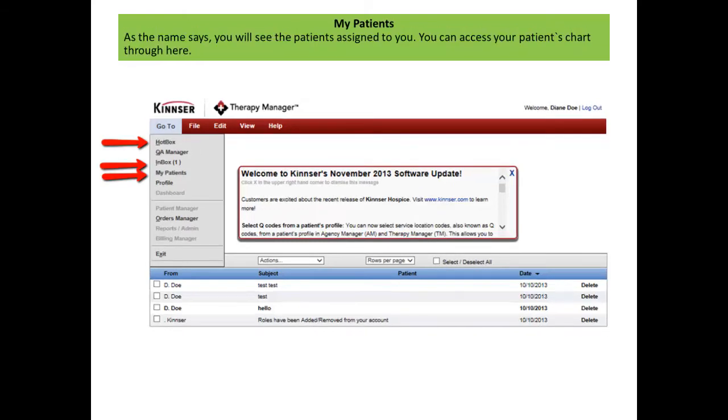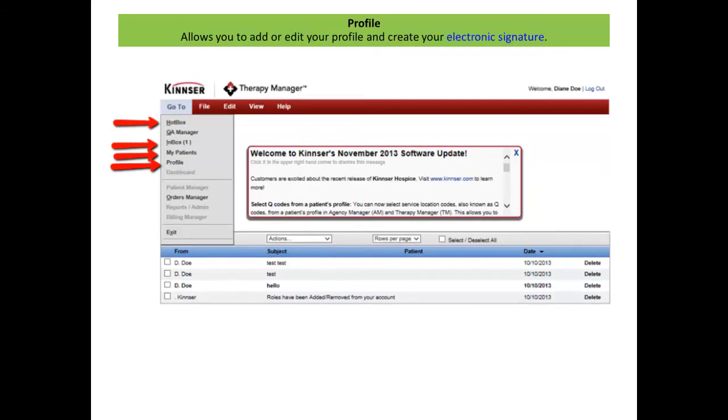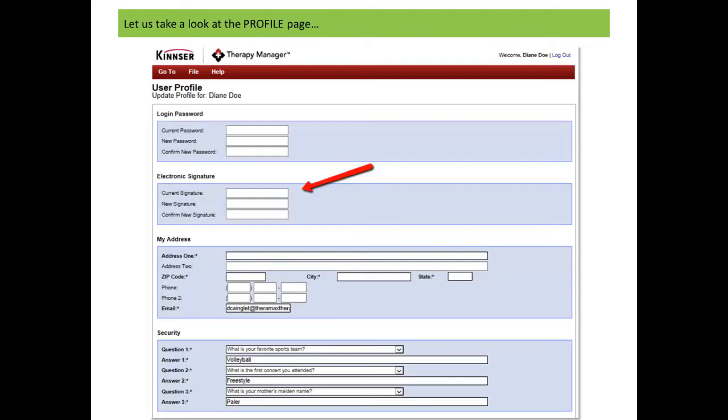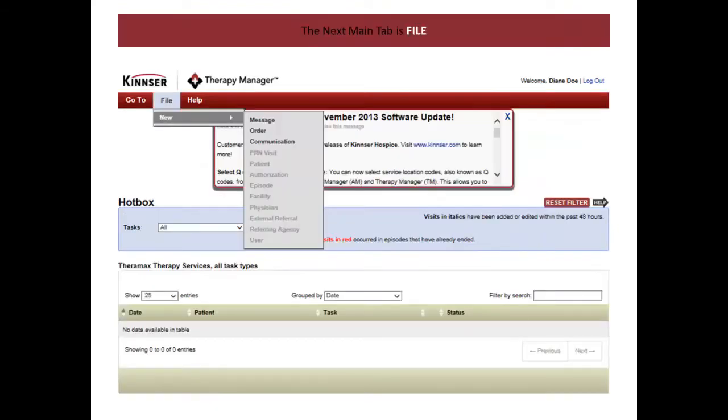The next link is My Patients. As the name says, you will see the patients assigned to you. You can access your patient's chart through here. Profile allows you to add or edit your profile and create your electronic signature. Let us take a look at the profile page. And as you can see here, the red arrow is pointing to the box where you can create your electronic signature.